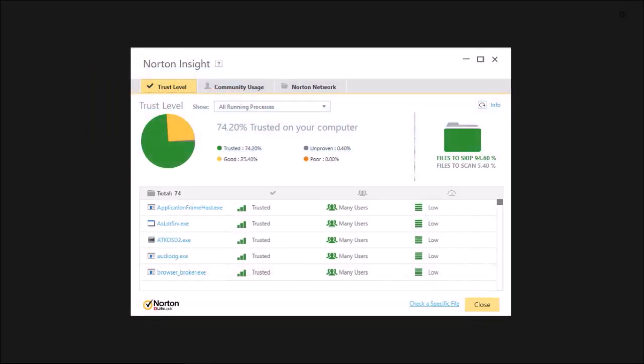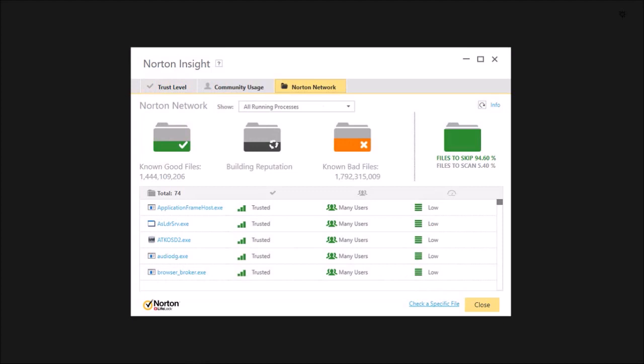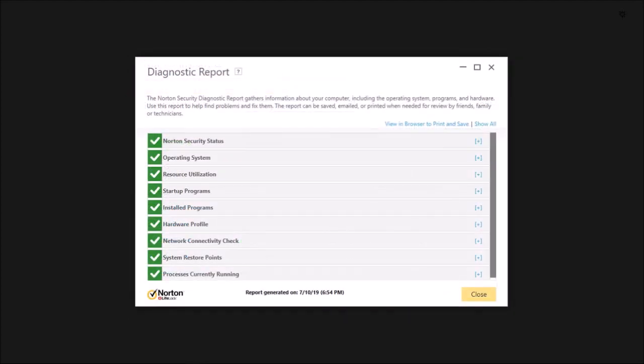Norton Insight identifies which files and applications are trusted and which are dangerous. It does this by using the combined feedback of over 175 million Norton users. The diagnostic tool gathers information about your computer, including the operating system, programs, and hardware, and you can use the support to find and fix various issues.